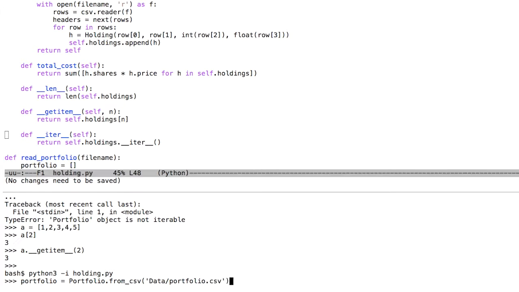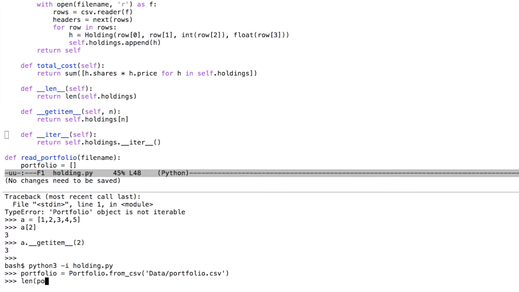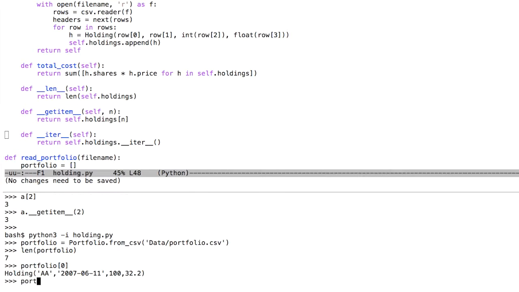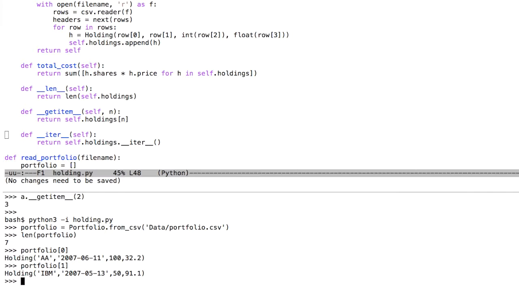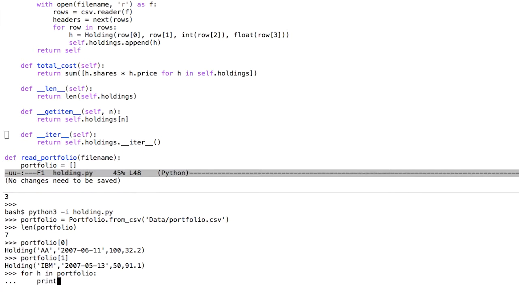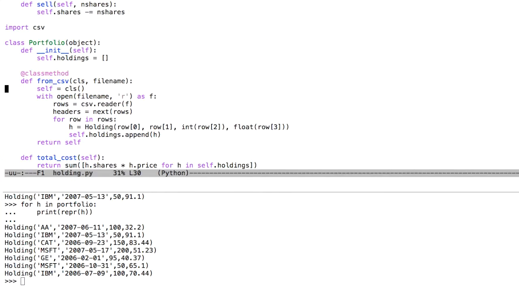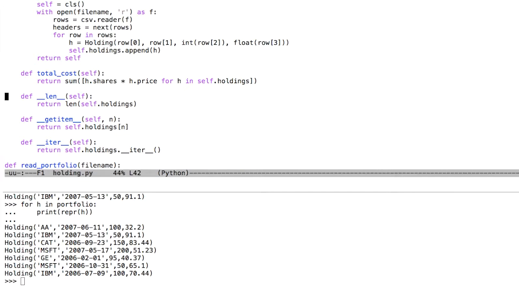I can read a portfolio. I can get things like the length of it. I can index into it. I can write for loops on it, for h in portfolio: print(repr(h)), for instance. A whole bunch of stuff starts to open up. This is definitely something that you should consider if you're ever going to make a custom container for Python. You will want to think about adding some of these methods to your class, partly because it's just going to make the class that much easier to work with.